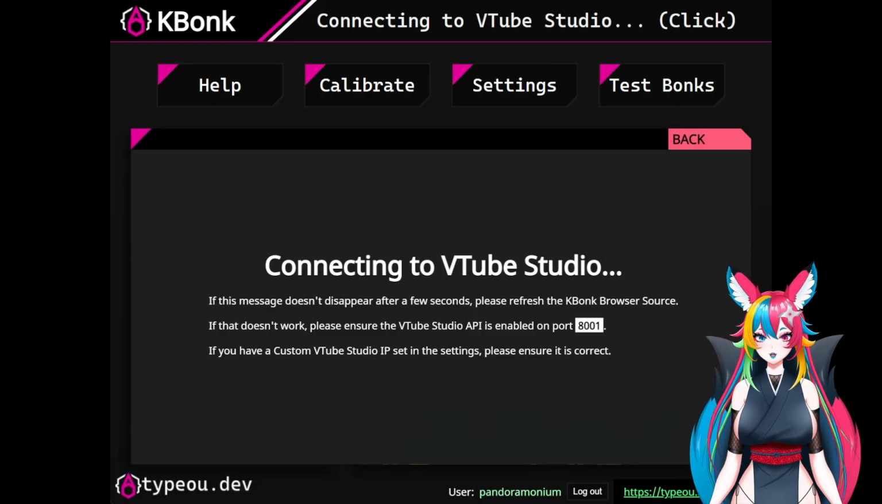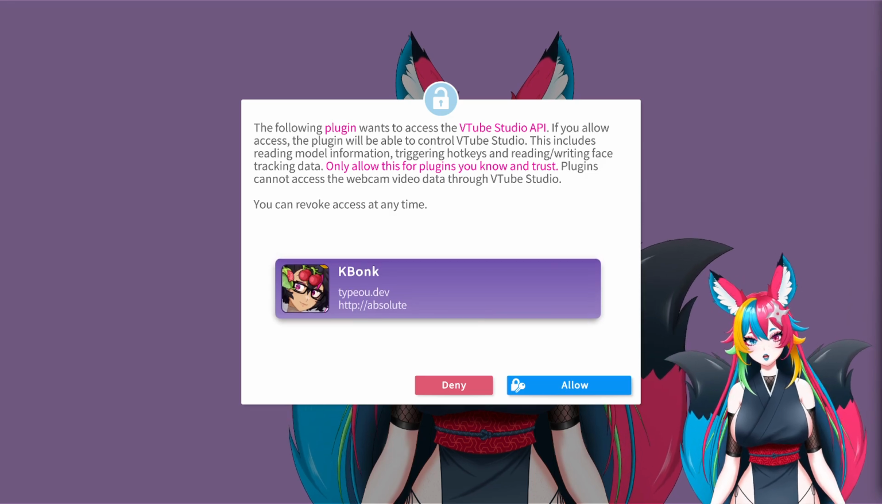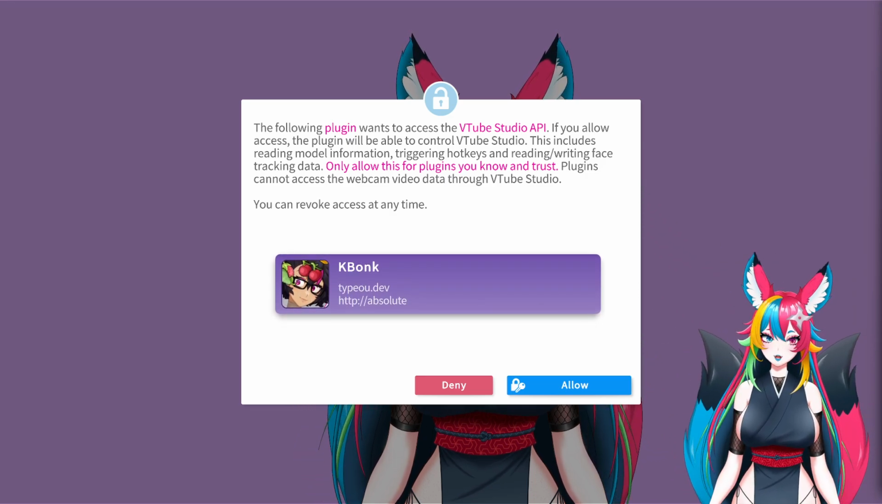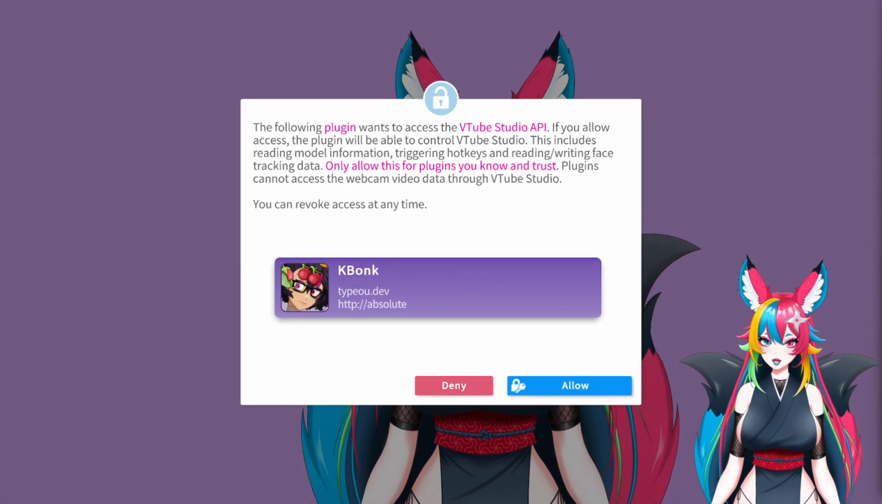Next up, it wants to connect to VTube Studio. So in VTube Studio, you should see a pop-up asking to authorize KBonk. Make sure to click Allow.